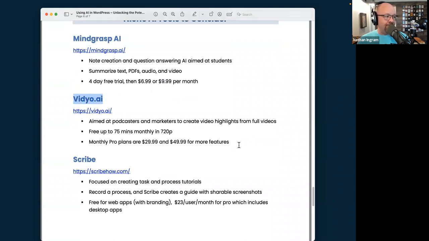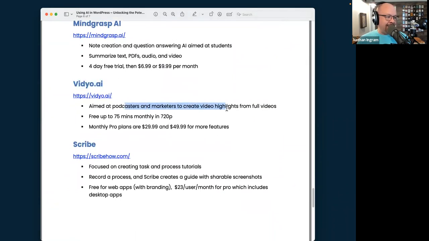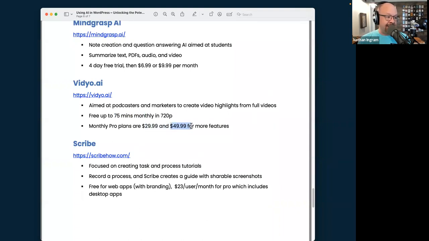There's also this tool called video.ai that is aimed at podcasters and marketers. You can upload full videos of a podcast and it will, with AI, pull out what it thinks are the highlights, the snippets, into little shareable bits of video. It has a free level that will produce 720p videos, 75 minutes a month. It's pretty good, plenty to test the tool. Otherwise, it starts at some higher costs every month. This is a very small investment for what this could do for you.